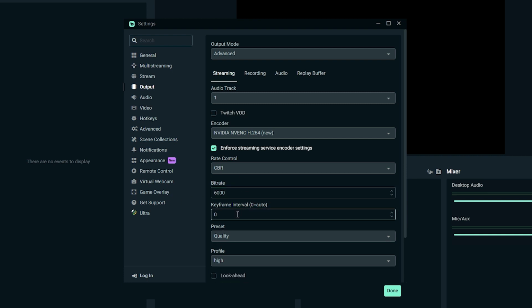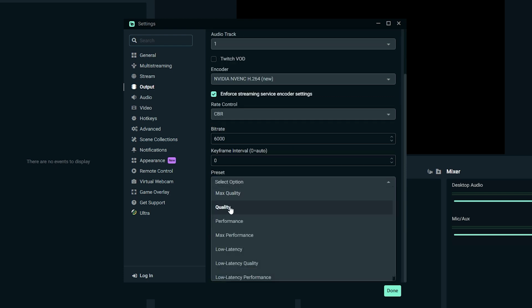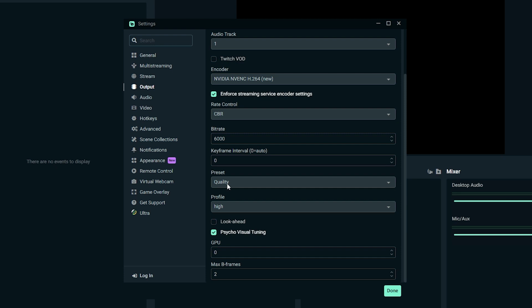For keyframe interval, leave it 0. And for preset, there's many options here. Go to quality, but if you have like dual monitor, dual PC, or even a high-end PC, you can go for max quality, but I choose quality here. And for profile, I choose high.